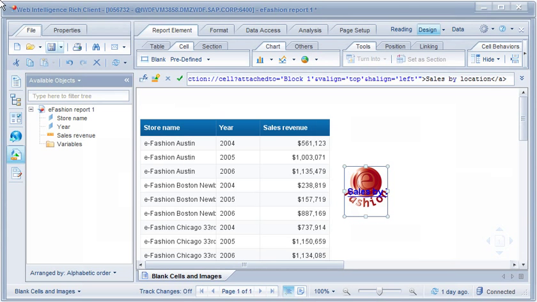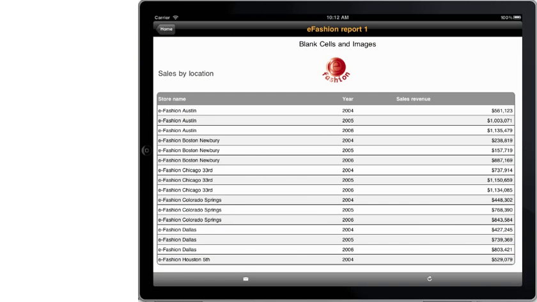Finally, we'll save the report. The image is centered above the table in SAP Business Objects Mobile.